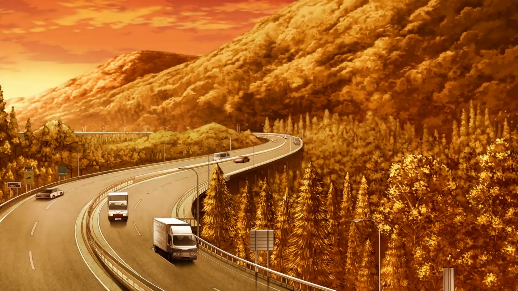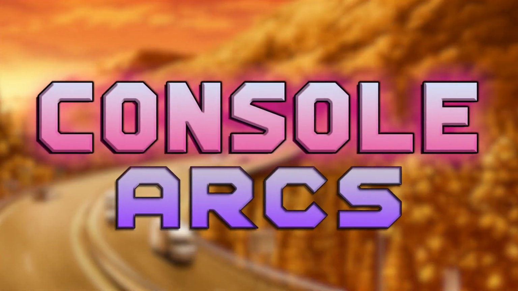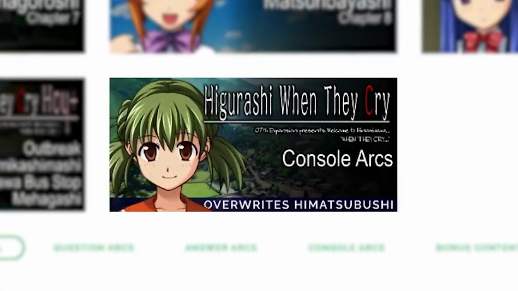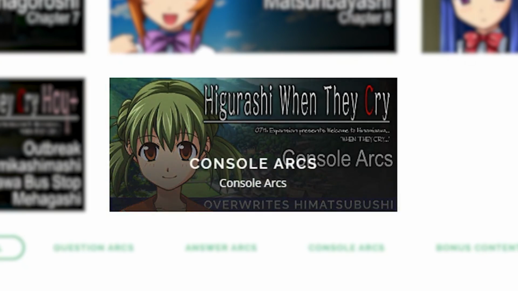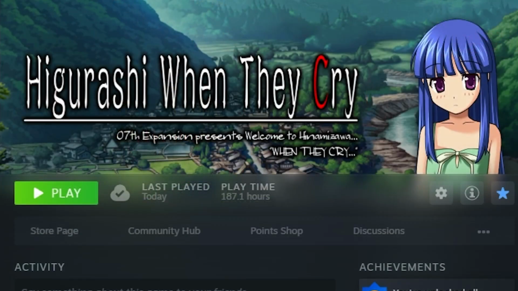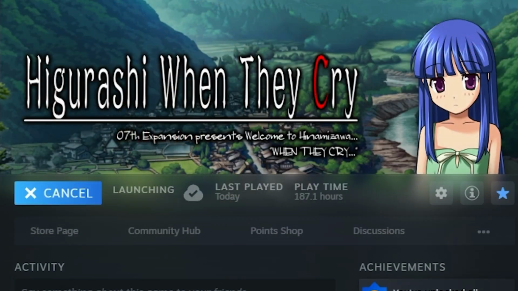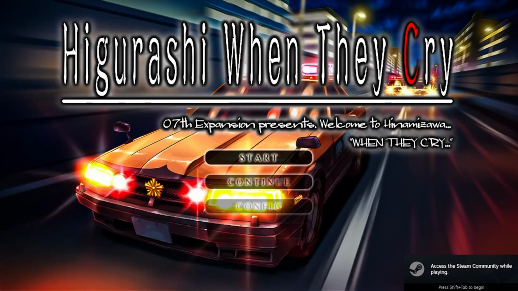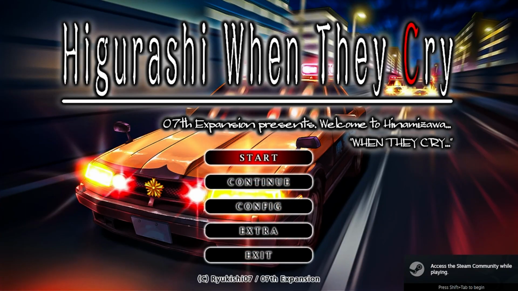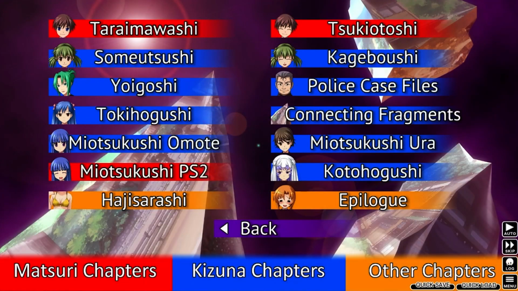Let's now look at Higurashi's console arcs. These arcs can be downloaded by using the 07th Mod. Be aware that installing the console arcs overwrites Himatsubushi, so that story is going to be inaccessible when the console arcs are installed. Don't worry though, Himatsubushi can be reinstalled, so it really isn't much of a problem.